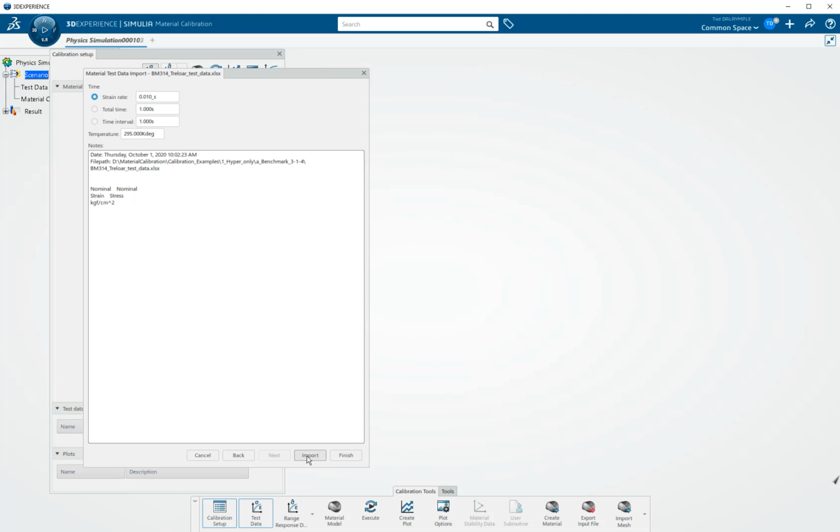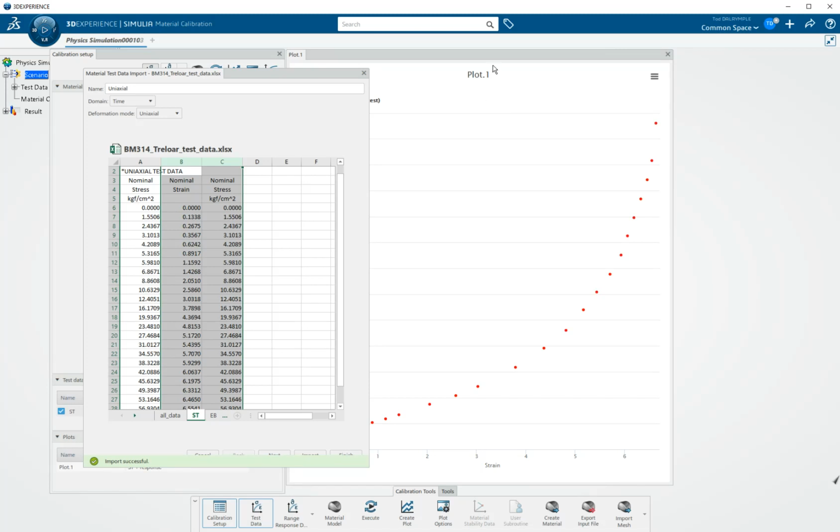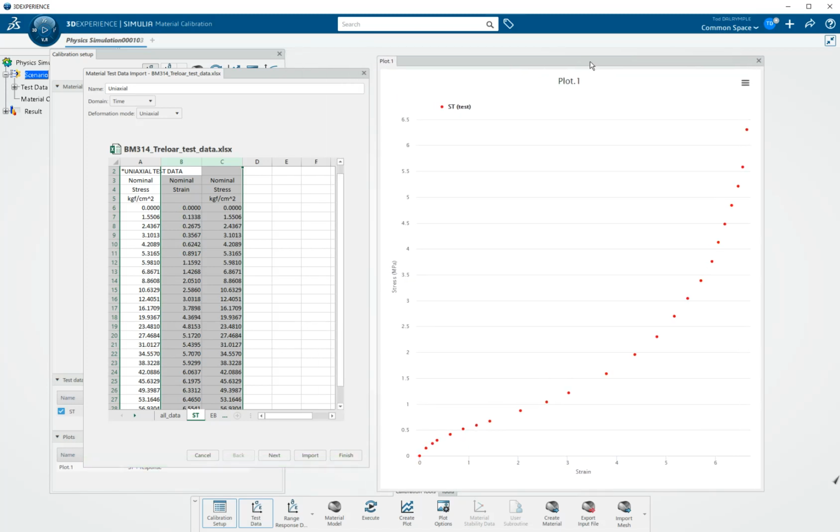And at this point, if I click Finish, what that means is go ahead and import the selected test data and close out my Excel file. Import, on the other hand, means go ahead and import the selected test data, but keep the Excel file open for further use. So I'm going to say import. We automatically create a plot with the data in it, and you'll notice that I'm plotting it in megapascals, so the tool has already converted it for my use.